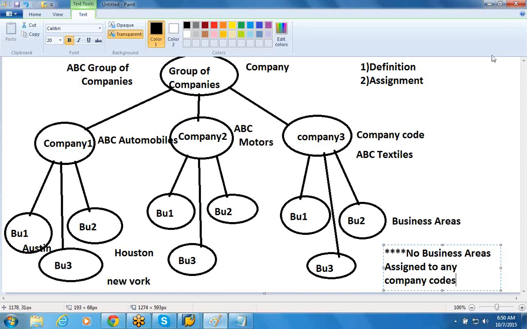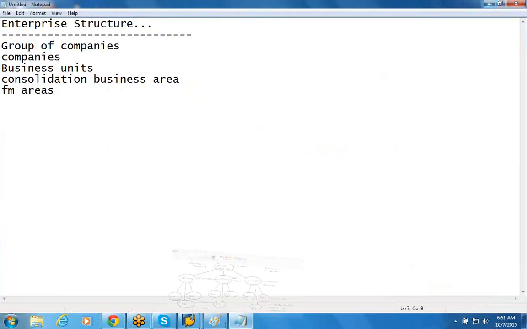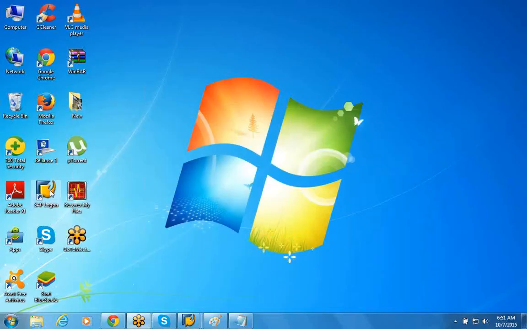So now we can go for the customization. We have definition and assignment, right? First we can see the path method, then I will give you the transaction codes.